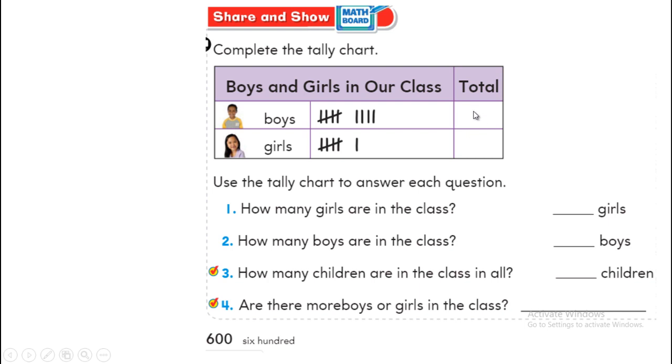How many in all? Okay? How many boys do we have in our class? This is a group of 5. So count 5, 6, 7, 8, 9. So we write 9. How many girls in our class? Another group of 5 and 6. Excellent. So 6.